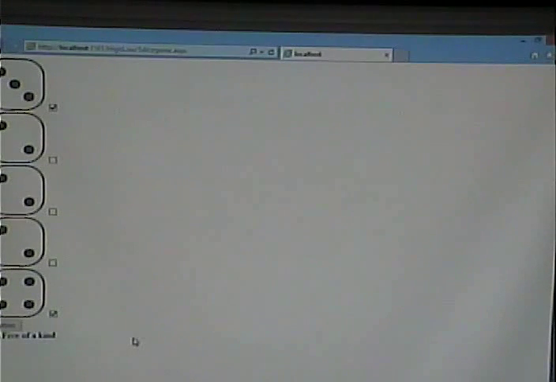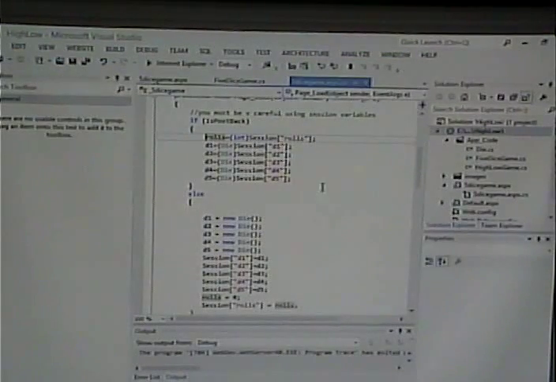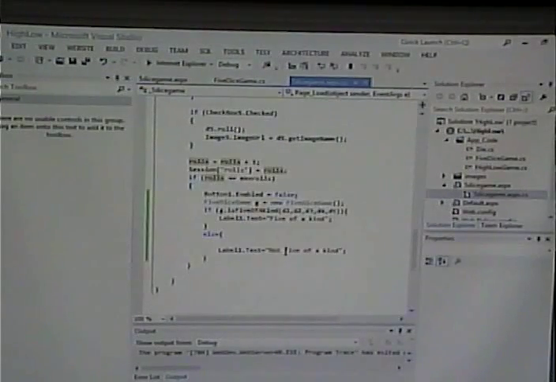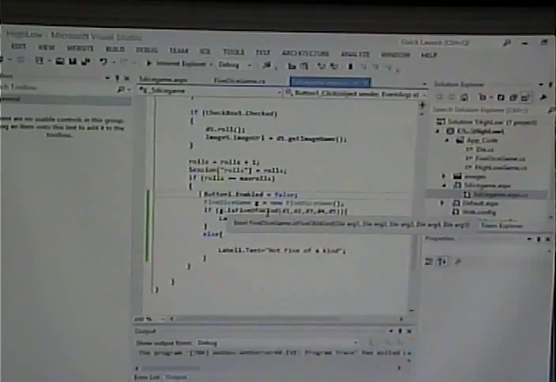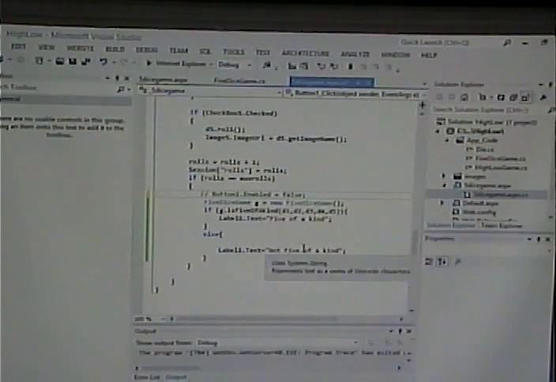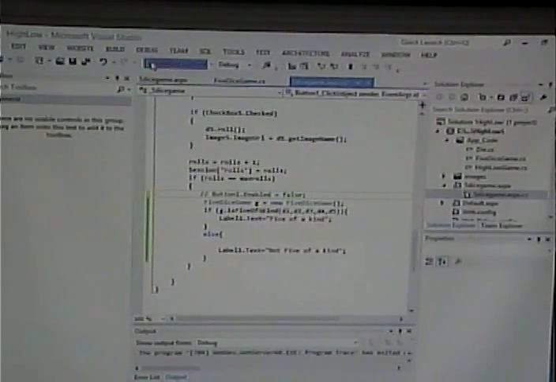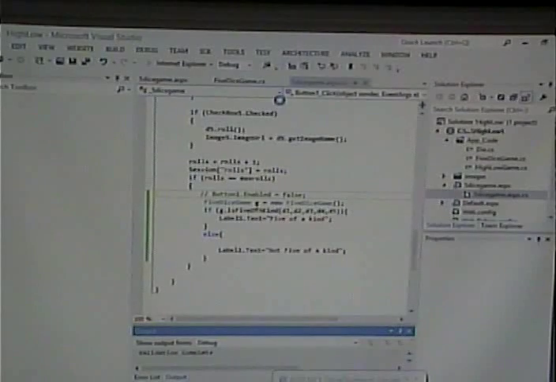All right, what I'm going to do is this. My cheat is going to be to remove the limitation of three clicks. I'm going to evaluate to see if I have Yahtzee every time, but I'm not going to disable the button. That way I can roll 10 times if I want to, and I hope I'll be able to get a Yahtzee that way. That would be wild.